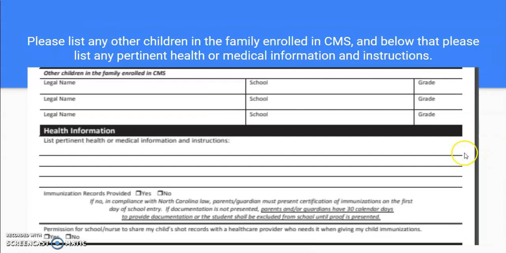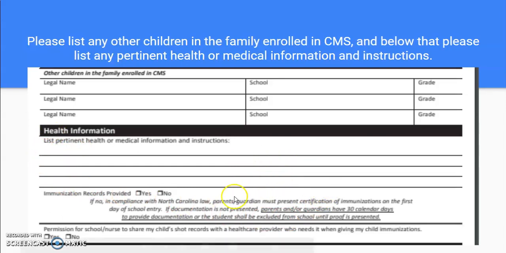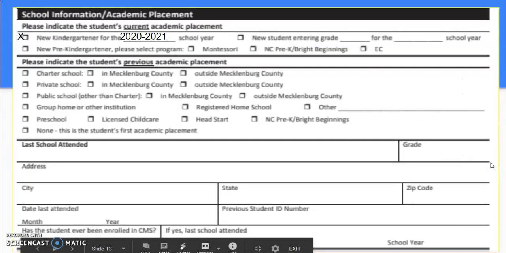At the top of the next page, you will list any other children in the family enrolled in CMS. Please print fully their legal name, the school they attend, and the grade they are in. You will list any pertinent health or medical information and instructions here. And please check yes or no as to whether immunizations are being provided.